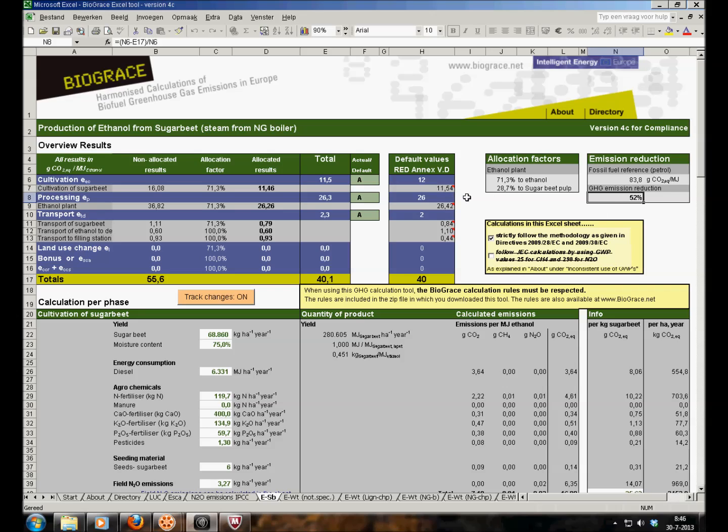In column F, you will find three boxes with an A. These three small boxes allow to use disaggregated default values, as will be explained in a later video instruction. Column H gives the default greenhouse gas emissions as given in the RED. The BioGrace tool serves two functions. In the first place, of course, the tool allows you to make actual calculations. In the second place, it allows the user to understand how the default values from the RED were calculated, as the calculations that you find when opening the tool exactly follow the calculations that lead to the default values.